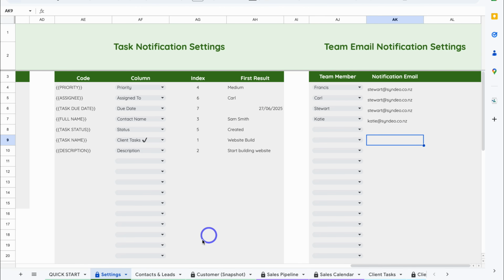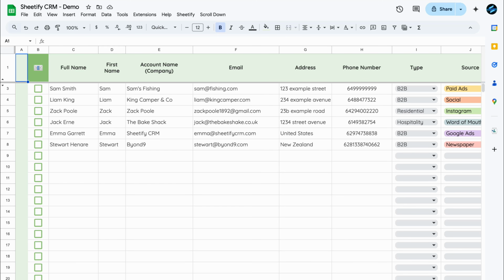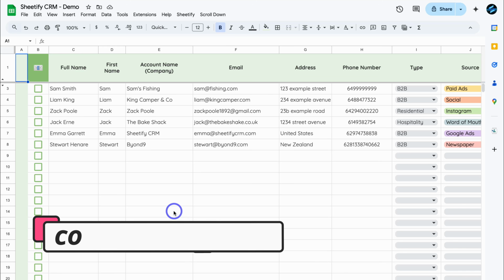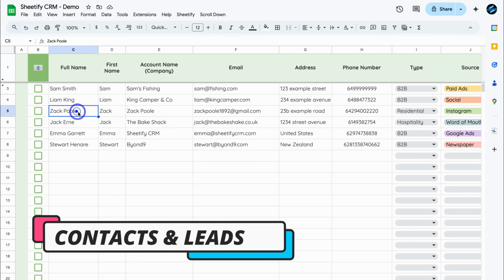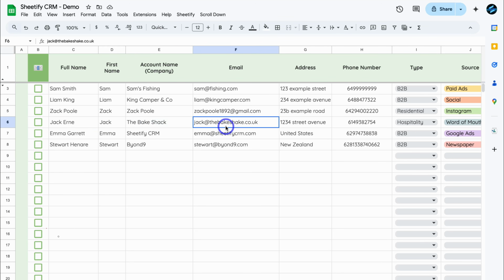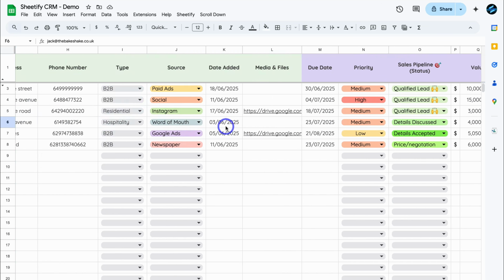Okay, let's navigate over to contacts and leads. And congratulations, just like that, you've set up your CRM. You've created a copy, authorized your account, and customized your settings. Now we can dive into the fun stuff. For the purpose of today's tutorial, I've already gone ahead and added data. So this is where we can manage our contacts and leads.